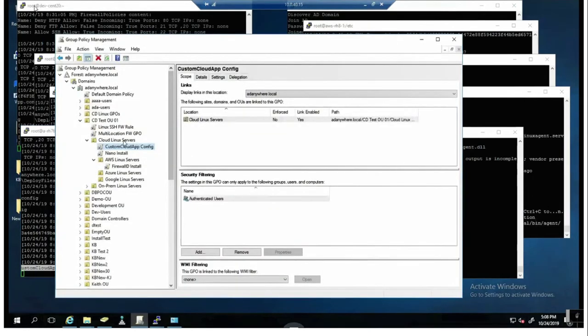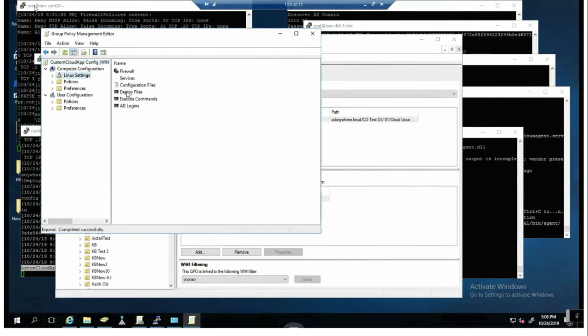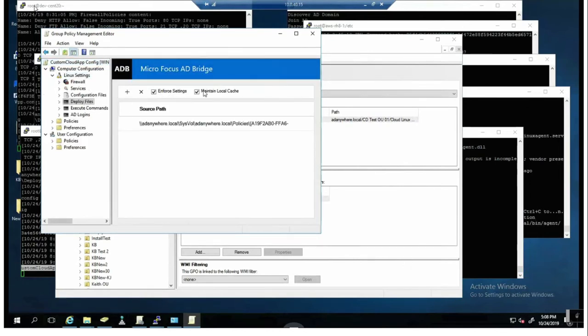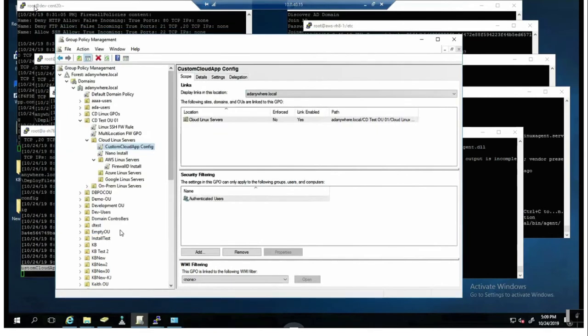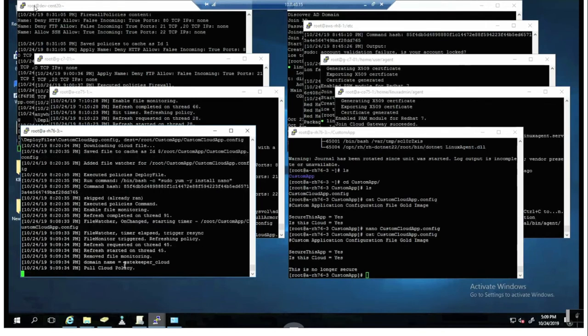So if I go back to my group policy management, just to show you here as we edit the Linux settings and the deploy files, this is where you turn on enforcement and a local cache for that. And what's going to happen in the background is it's going to do a policy refresh, which it does every 60 seconds or so to validate that it doesn't need to pick up any changes to policy or new policies. And part of that is noting when files changed and whether or not they need to be refreshed.